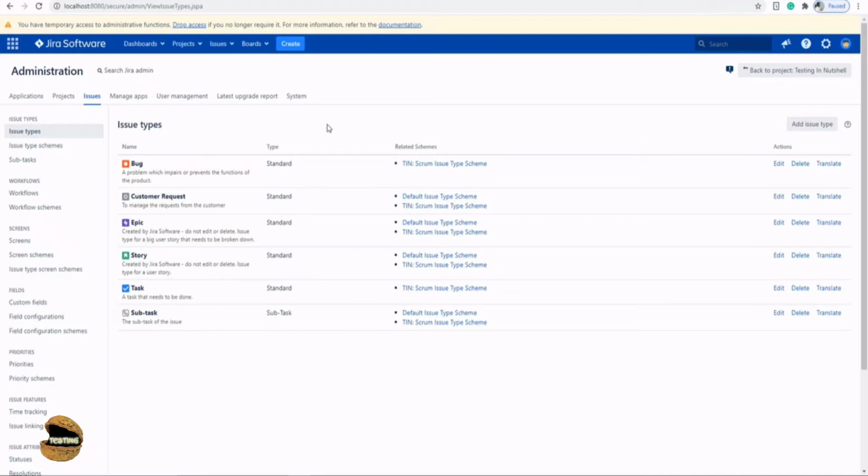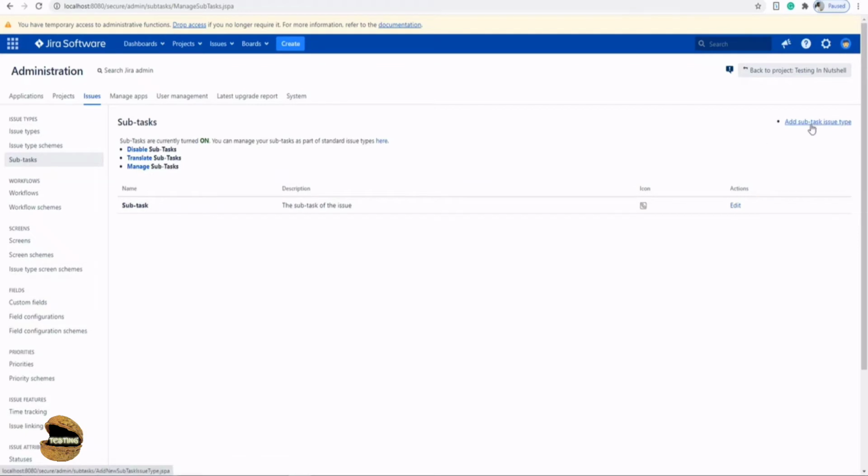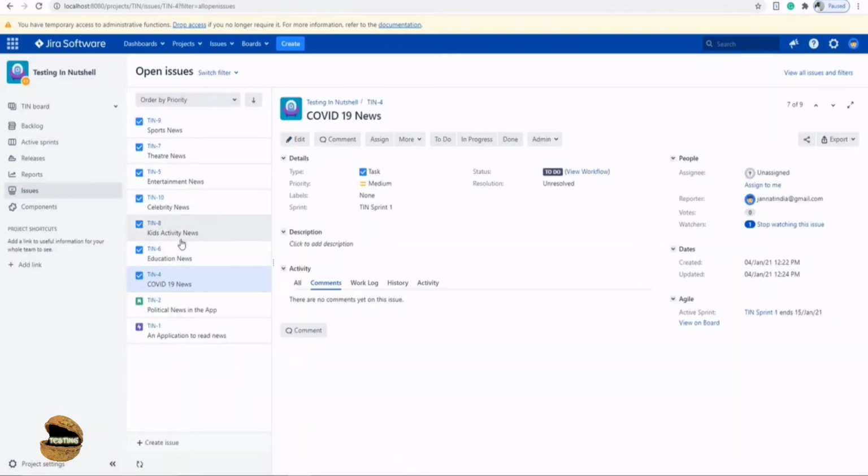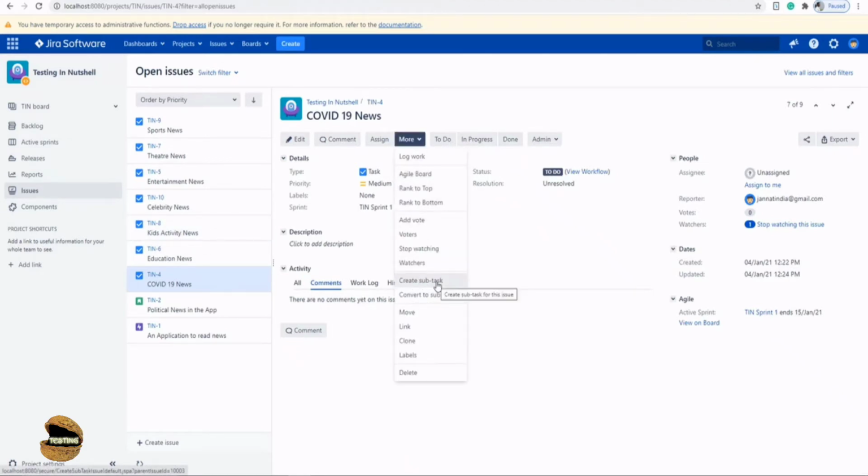So all you need to do is navigate to your JIRA administrator and navigate to the issue type section, where at the bottom, the third option is all about subtask. Let's click on that. And then you have a button here which showcases the creation of a new subtask issue type. Right now, we already have a subtask which is called subtask itself, where you get permissions to create a subtask under a particular issue. For example, if I'm in one of my issues, I just have to go to the more option and there is an option create subtask.